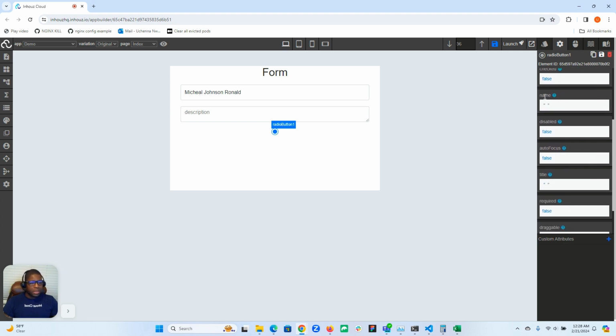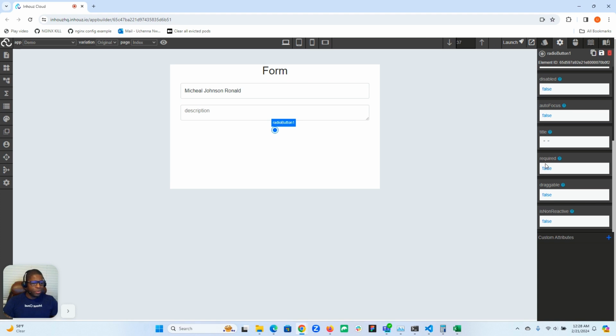All right, the name is just the HTML attribute name for forms. The disabled is basically just the disabled attribute. If true, then our radio button will be disabled. Autofocus, title, required, draggable. These are all standard HTML form attributes. Non-reactive simply means that we do not want our element to react to app data changes. There are certain scenarios where this can be used for performance purposes, but in this case, we do not need it.